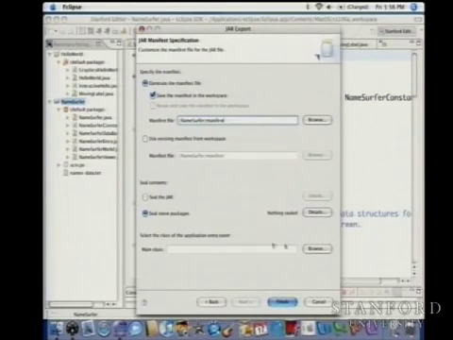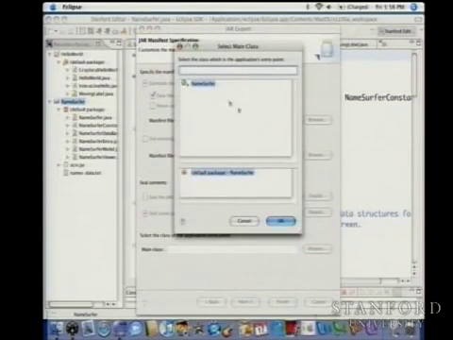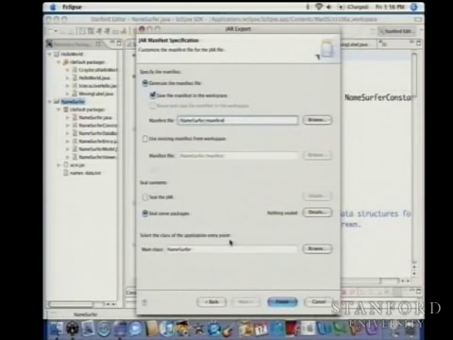Select the class of the application entry point is a very formal way of saying, where should I start running? It lists all of the classes that have a main method, because those are all the ones that can start running. So namesurfer is the only one. I click OK, and it says the main class is namesurfer.